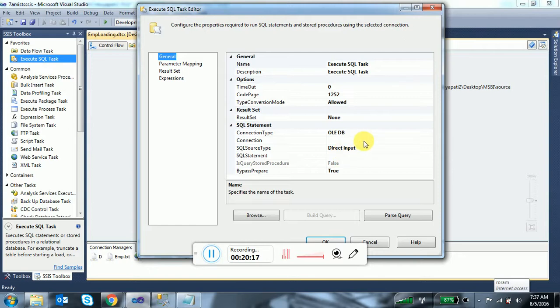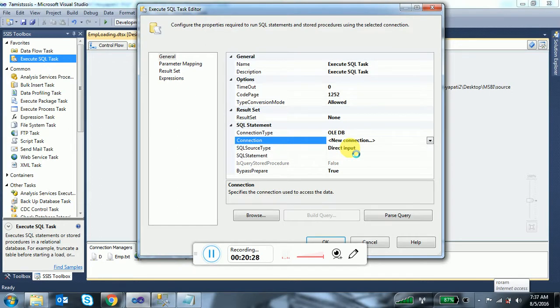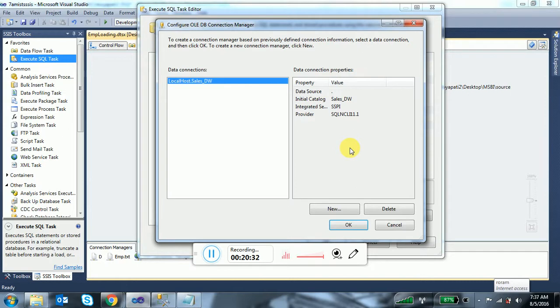So the server name you have to provide. My server name is select @ server name. This is the server name. Okay, right.